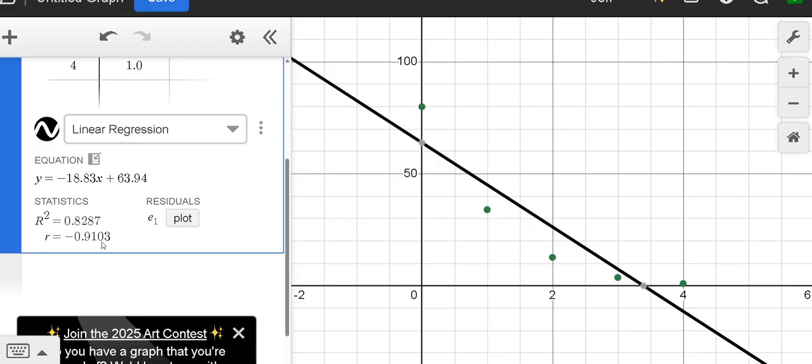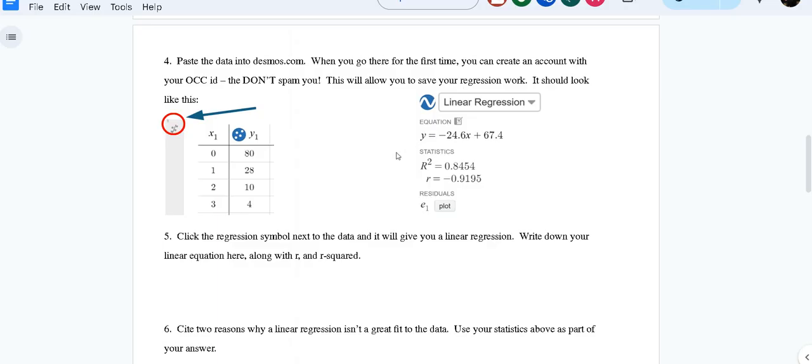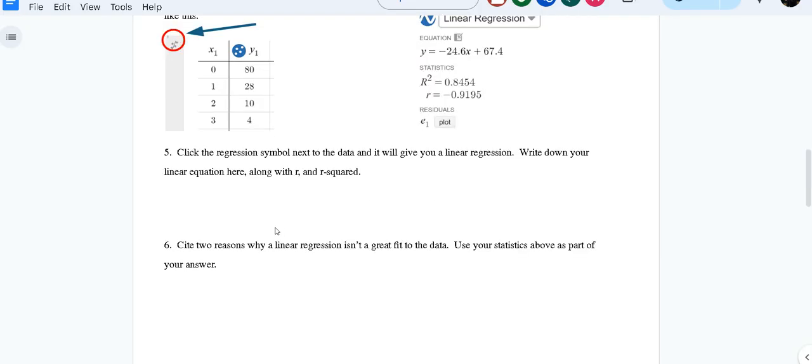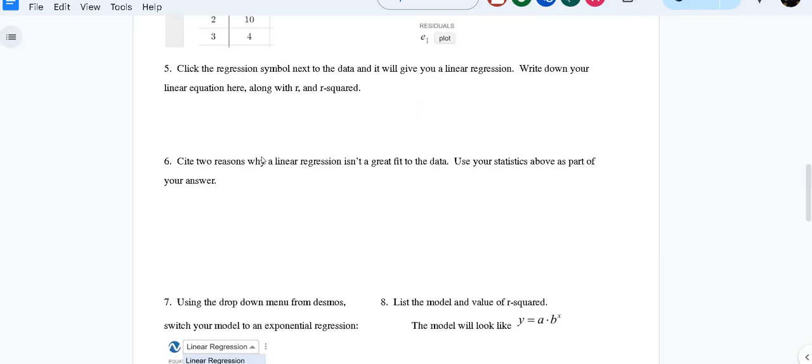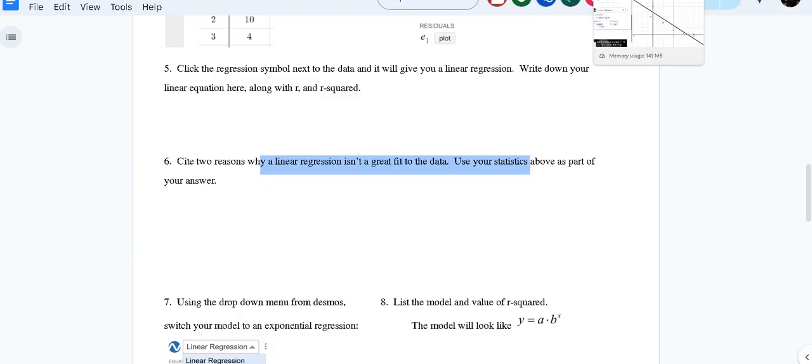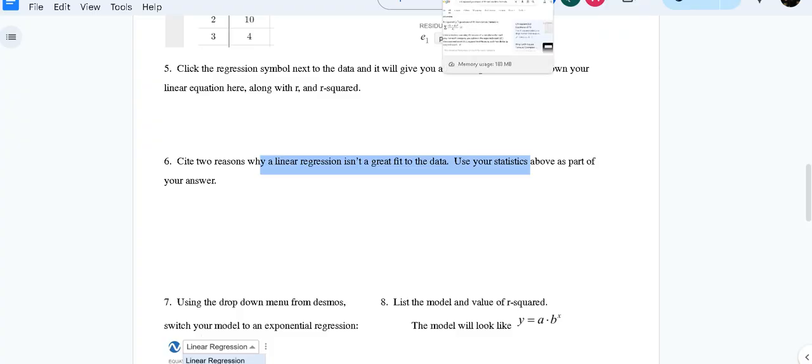You can take a look at R. We got a pretty strong value for R. What does the negative reflect here? What's a negative tell me about my data? Thank you. It's got a downward slope. Now there's two things that I'm going to expect when you talk about how good the fit was. One of them would be the graph, and the other one could be r and r squared. You should talk about both of those as part of your answer here.